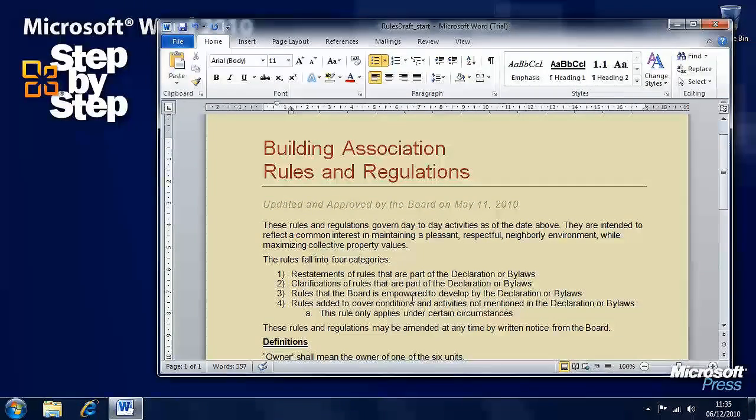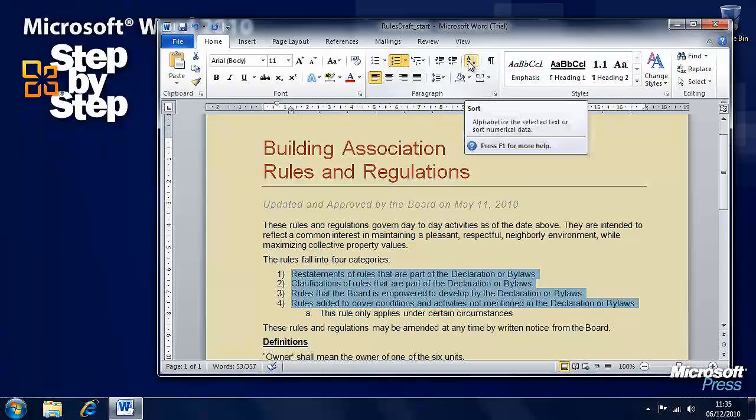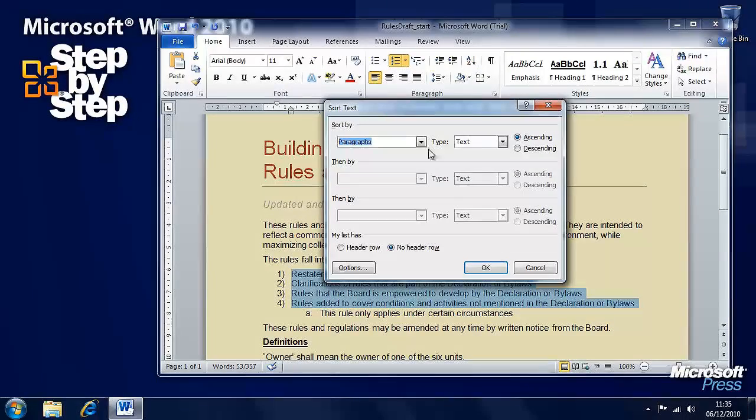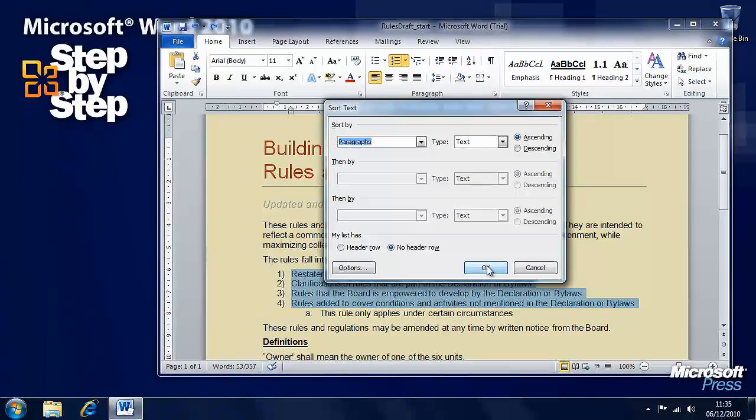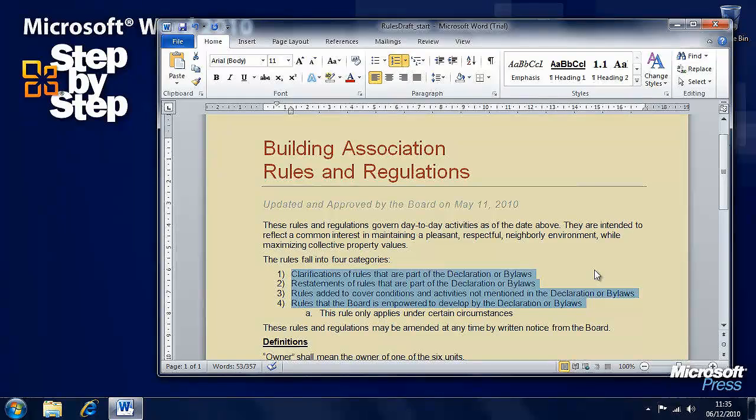We can also sort text here if we select this text as well. Remember, I mentioned previously we have a sort option, and if we click on that, we can sort the text in different ways, ascending or descending. So if we click on OK, then we can see that it's sorted these 4 items into alphabetical order, switched over the first 2. We'll undo it so you can see what that was like before: Restatements at the beginning, then clarifications. Press the sort by alphabetical order into ascending order, and we can sort that text and put it alphabetically.